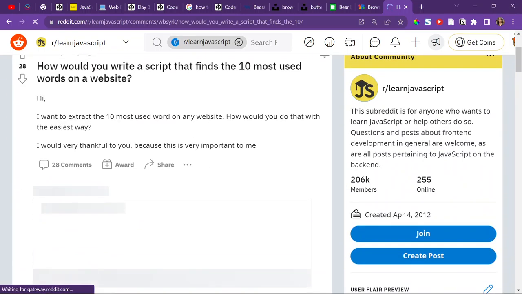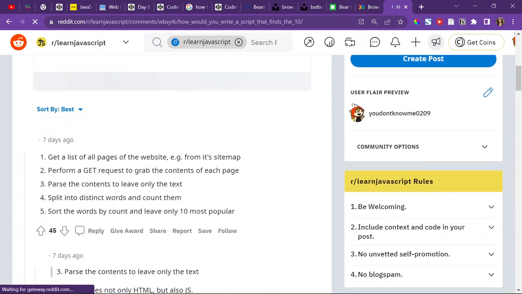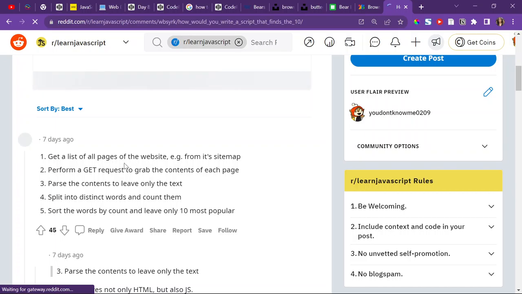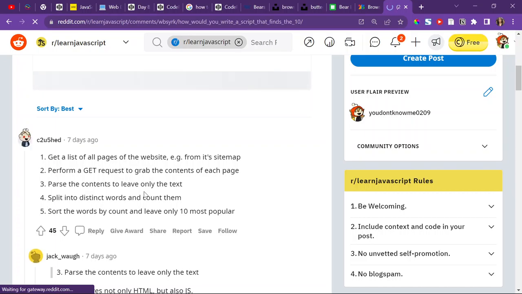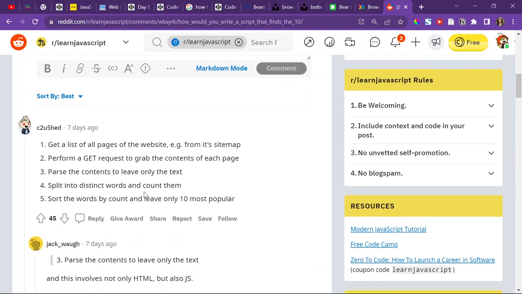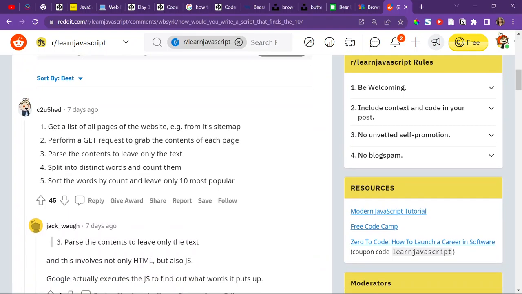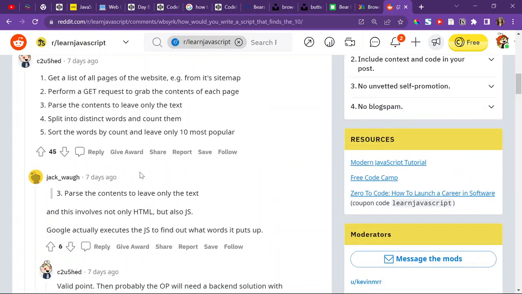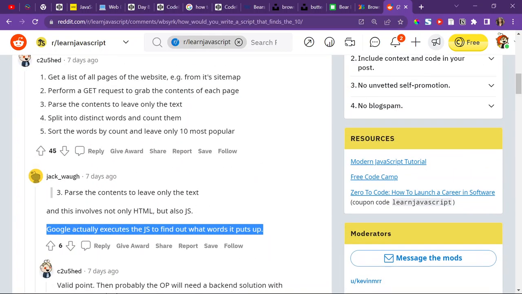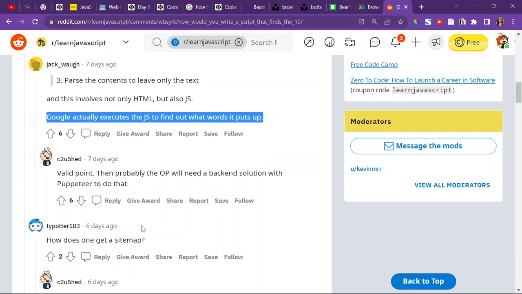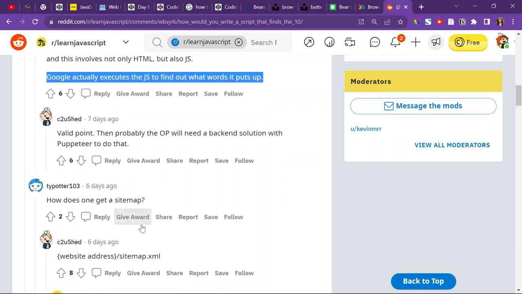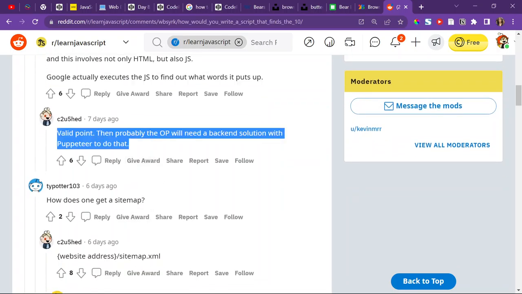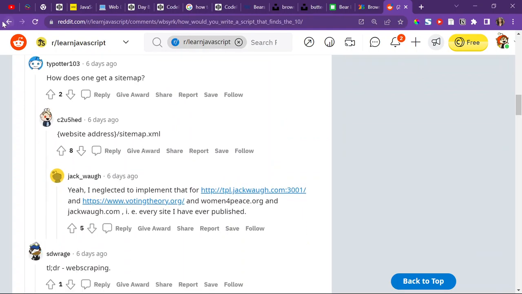Right, so maybe I can modify that. Get a list of all pages of the website. Perform a GET request to grab the contents of each page. Parse the contents. No. Use the JS to find out what words it puts up. What the heck? Puppeteer, what is that? I cannot right now.